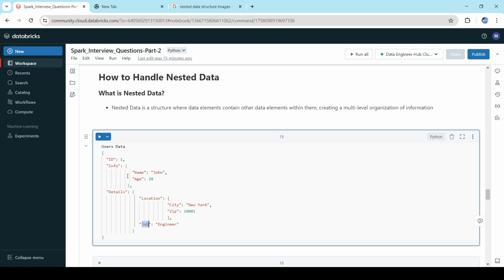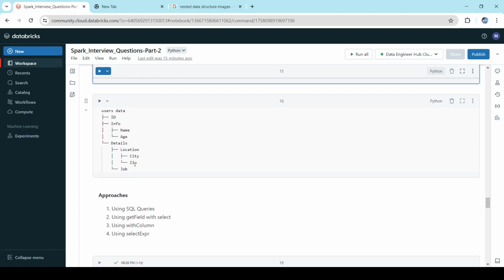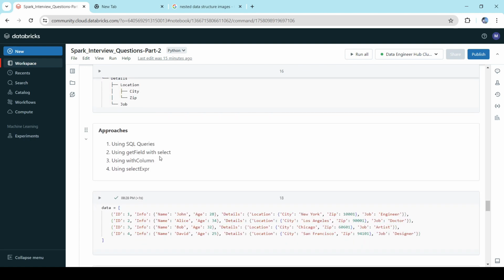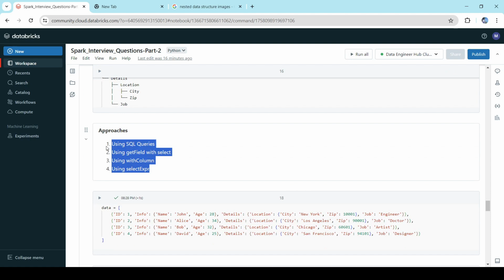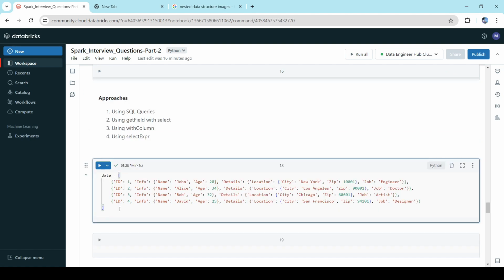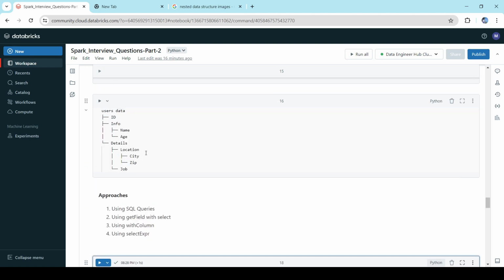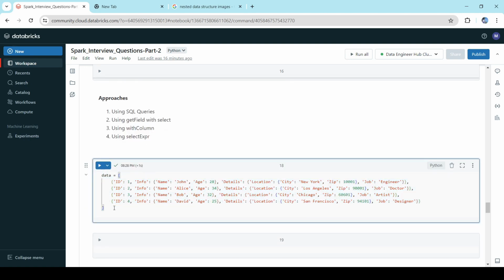How can we achieve that? We have different approaches: using SQL queries, using getField with select, using withColumn, and using selectExpr. Let's extract this data using these methods. Before that, we need to define a schema for this structure to create a data frame.